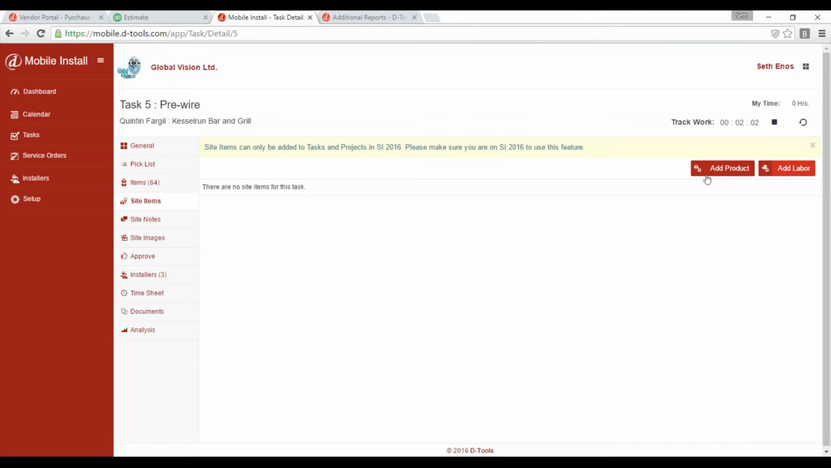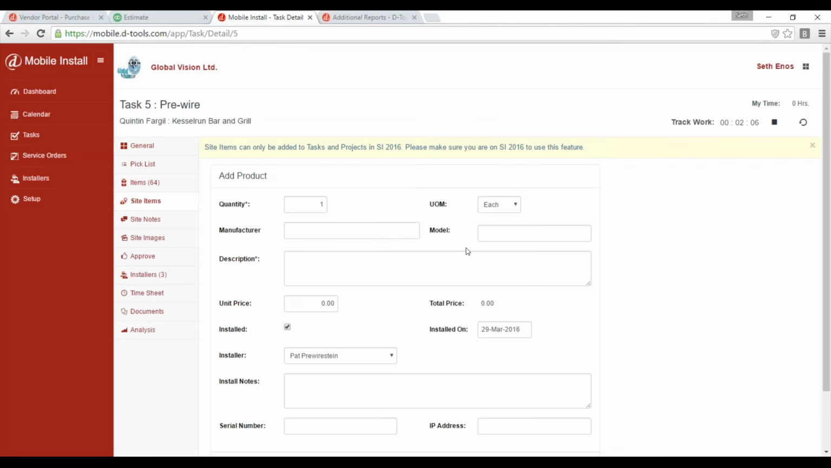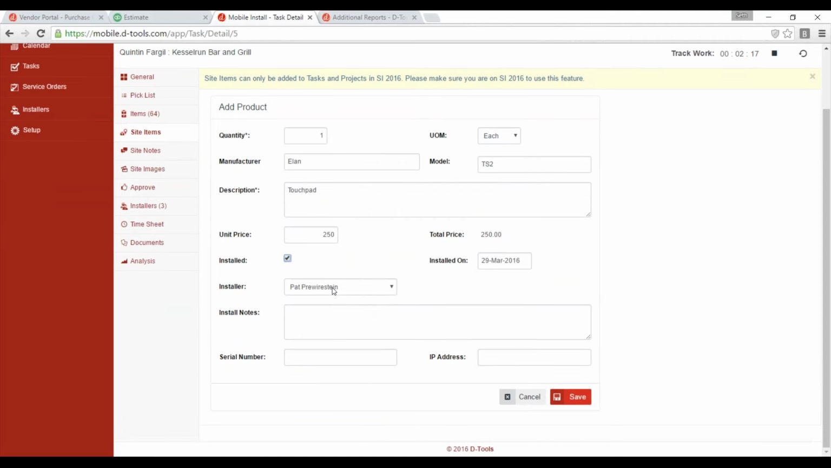But very similar to service orders, we can add products or labor, but let's add a product here. I'm going to just put a thing in here, touchpad. I don't know the price on this, so I'm just going to put $250. You can choose who installed it. I'll put myself. Why not? Any notes here? Serial number, IP address. So there you go. All these fields now.